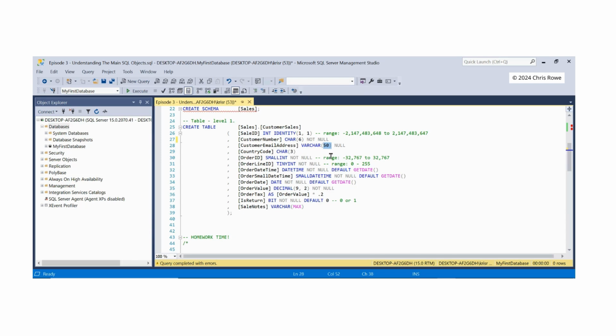and I think if you have an email address which is over 50 characters long, that's a pretty long email address. But again, if you worry about that, you can simply change it to 100 to make sure it goes in. But bear in mind that you will be storing additional space on your hard drive, which is why we have these different data types.